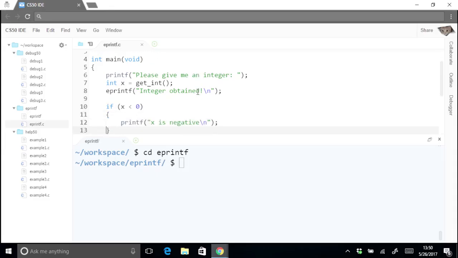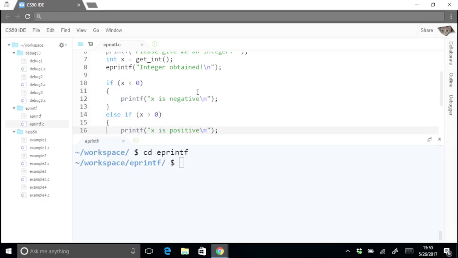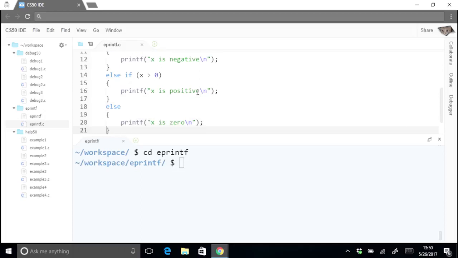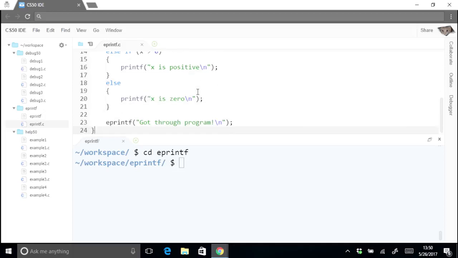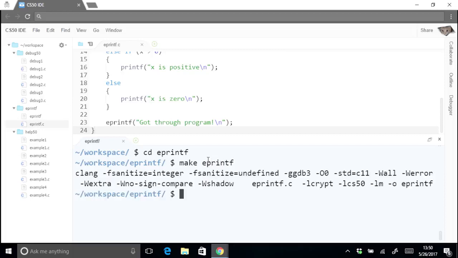Then I'm doing a couple of different things. If x is less than 0, I'm going to print x as negative. If it's greater than 0, I print x as positive. Otherwise, I print x as 0. And then I have one more eprintf call at the bottom here, which says got through the program. So if I see that eprintf, that means that I've succeeded and I've gotten through every single line of the program without crashing. So let's just quickly compile this with make eprintf.